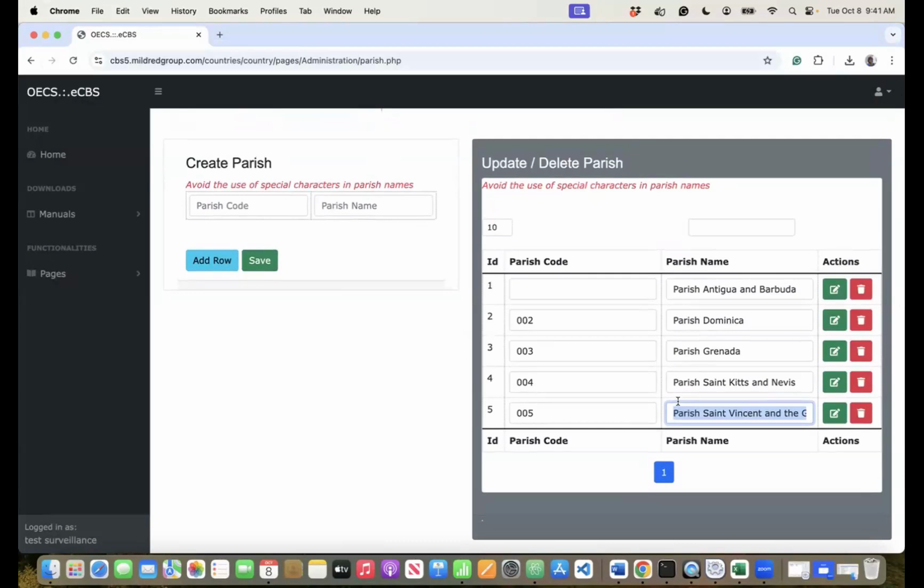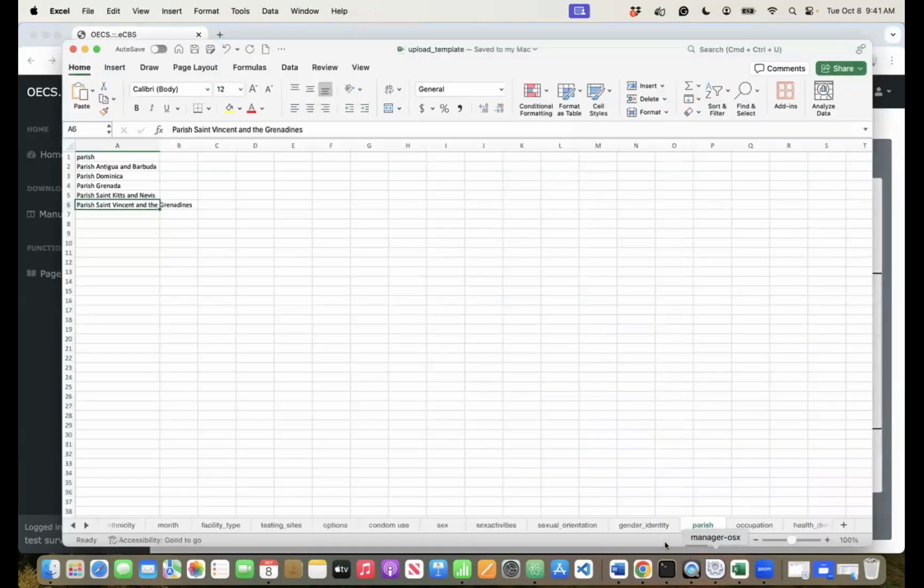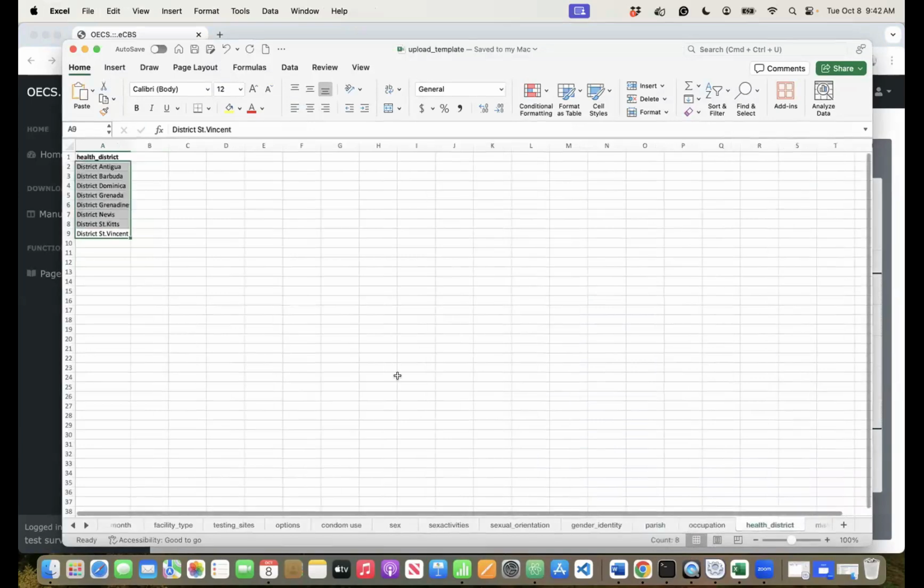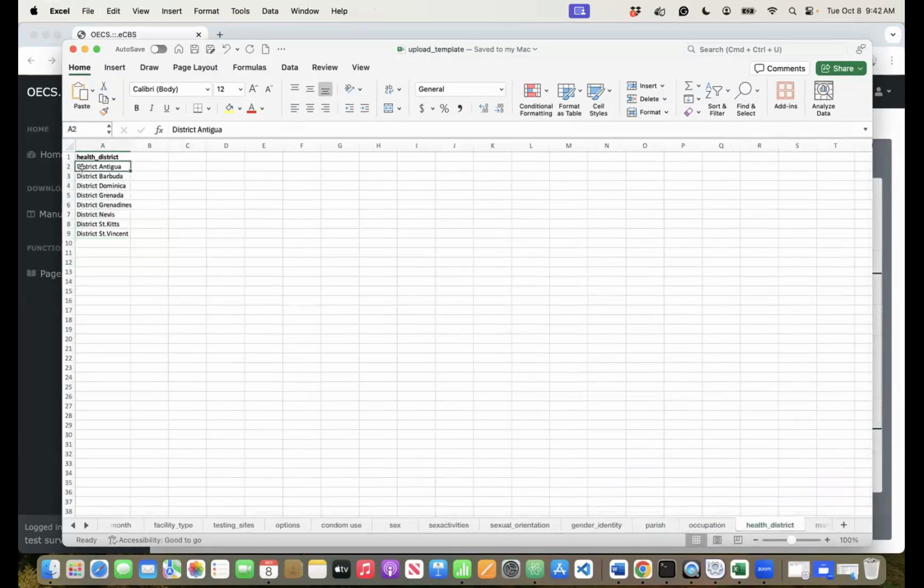And so the last one we'll look at is the health district. So there are 7, I think, of the sheets that you need to make sure matches your configuration. The testing sites, the ethnicities, the modalities, the screening list, the gender identity list, the parish, and then the health district. And so we're going to delete all of this.